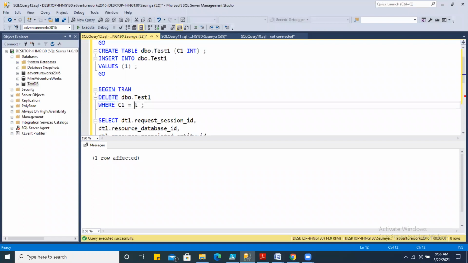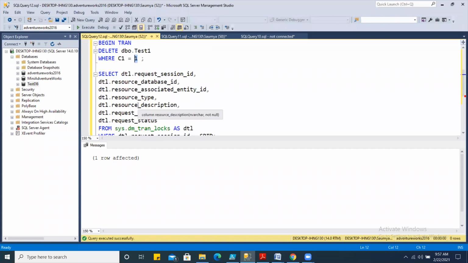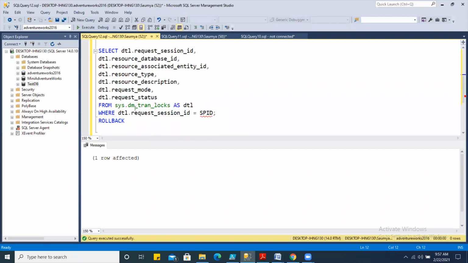So against that row, a row level lock will be occupied by this transaction on that row, and that will be captured under this DM trans locks DMV. You will have to replace here your request session ID equals SPID. What is the SPID here? The SPID is 52. You can see we are executing this transaction under session ID 52. So let us replace it. And then we are capturing a few pieces of information.